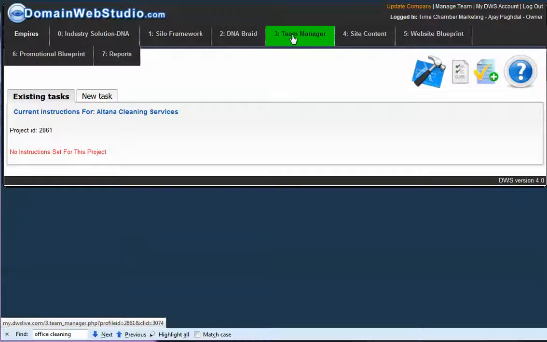Once Team Manager comes up, it's going to list all the people on the entire Domain Web Studios project, regardless of whether it's this website or that website or that website. This lists everybody in this section. So go to Team Manager, and we'll just wait for it to load. And when it does load, we have one particular person whose tasks we need to reassign.